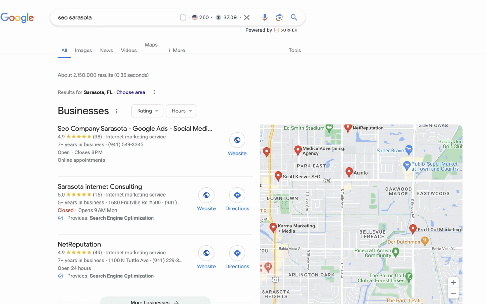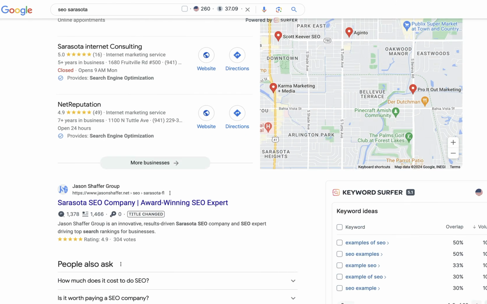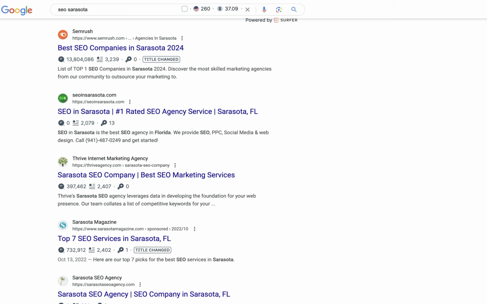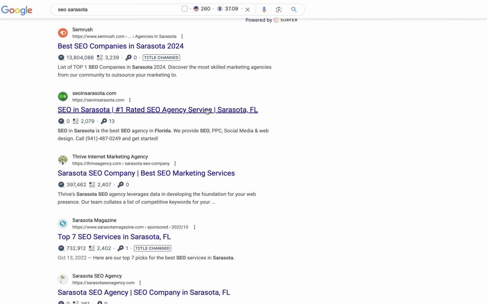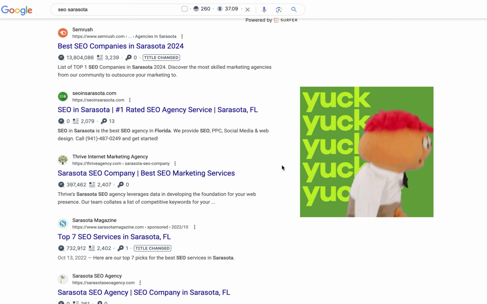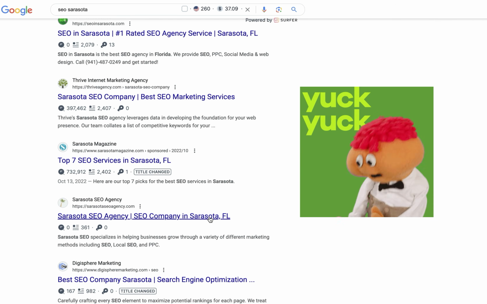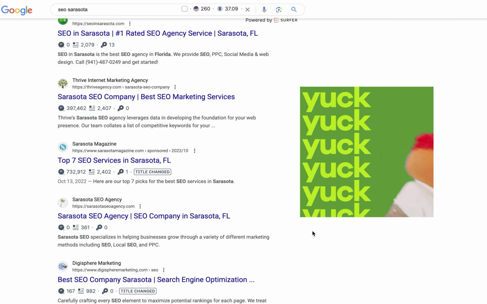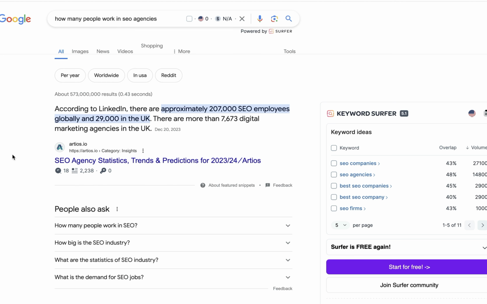I Googled SEO Sarasota, which is Sarasota, Florida, and I found a shocking number of results. Over 2.1 million pages show for SEO agencies, and if we scroll down, we can see a number of agencies that are specifically designed for the area. We can see this one, SEOinsarasota.com, SarasotaSEOagency.com, and more.